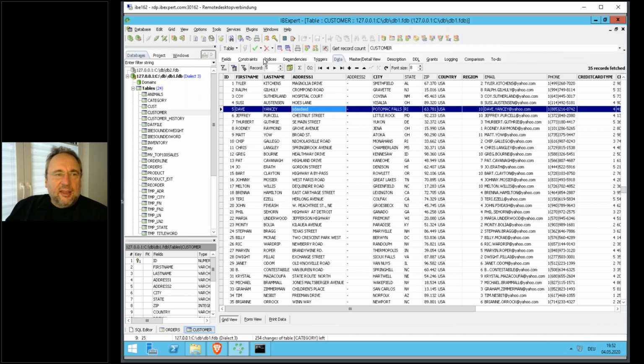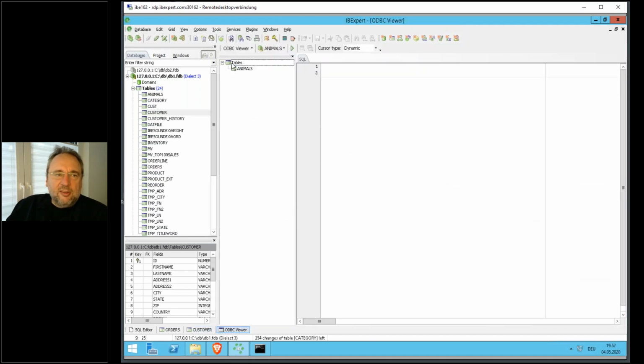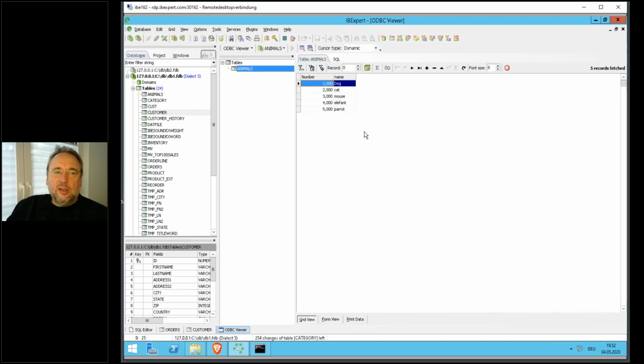But on the other hand, for example, when you want to do a one-time import using the ODBC viewer, it's also no problem to do so. It also runs with bigger amounts of data. But if it's a regular thing that you want to synchronize data between SQL Server and Firebird, or any other source, it's sometimes interesting to do so.